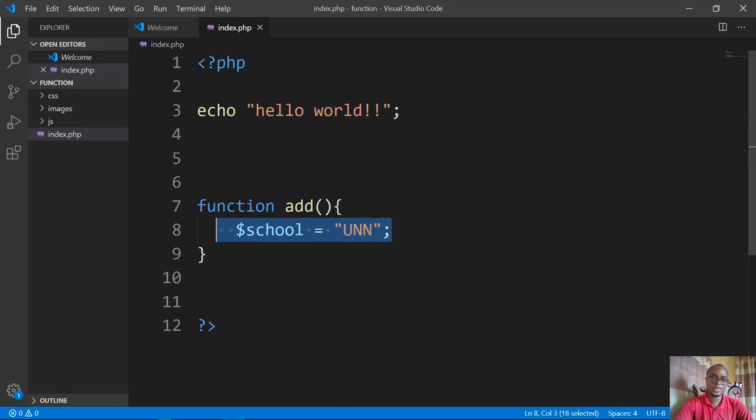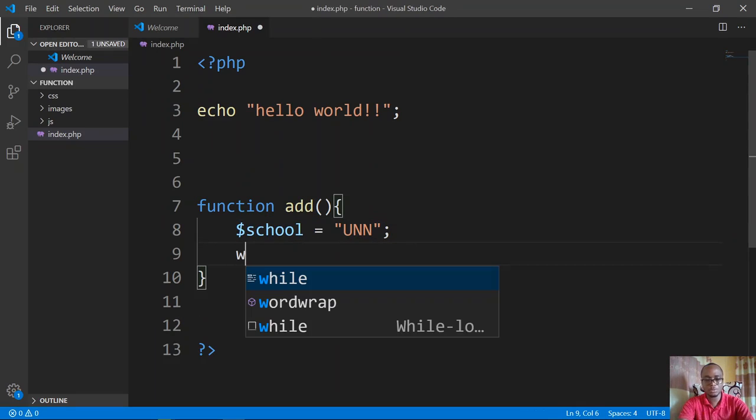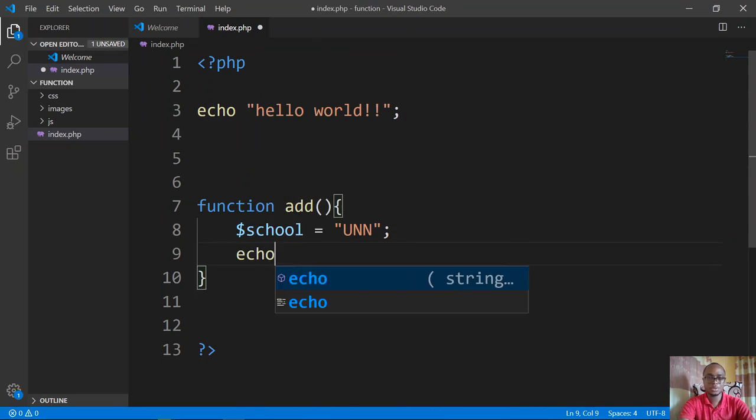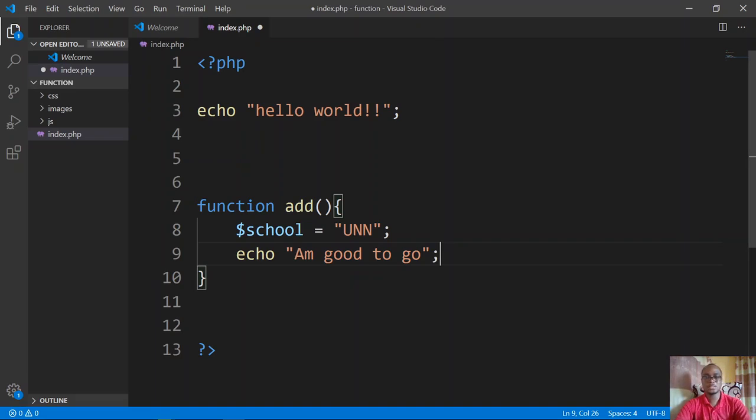Okay, let me show you one thing before then, or maybe within this place, I can as well echo something within this function. Echo. What do I want to echo? I can say echo, I'm good. I'm good to go. That's what I want to write. I save. Do you think that we are going to see this when we check in our browser?